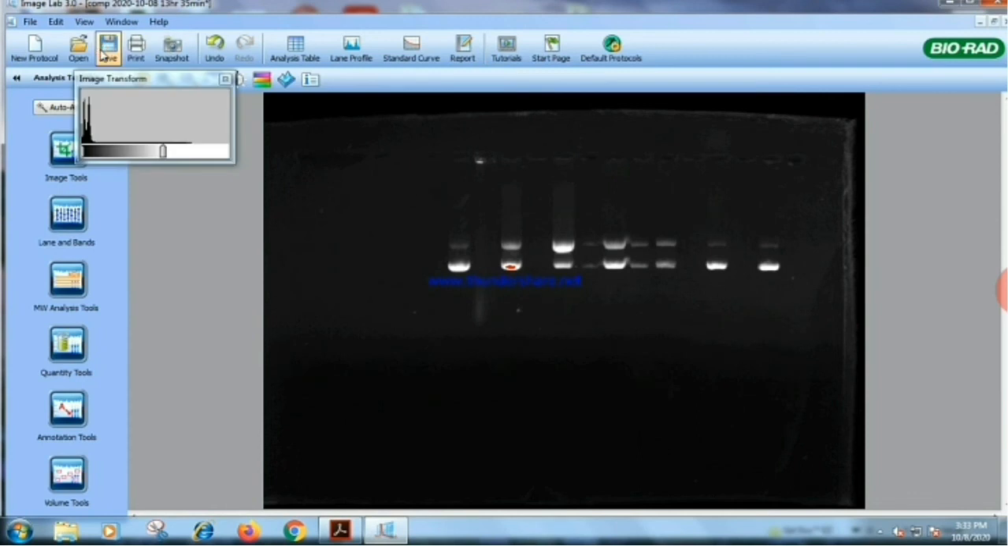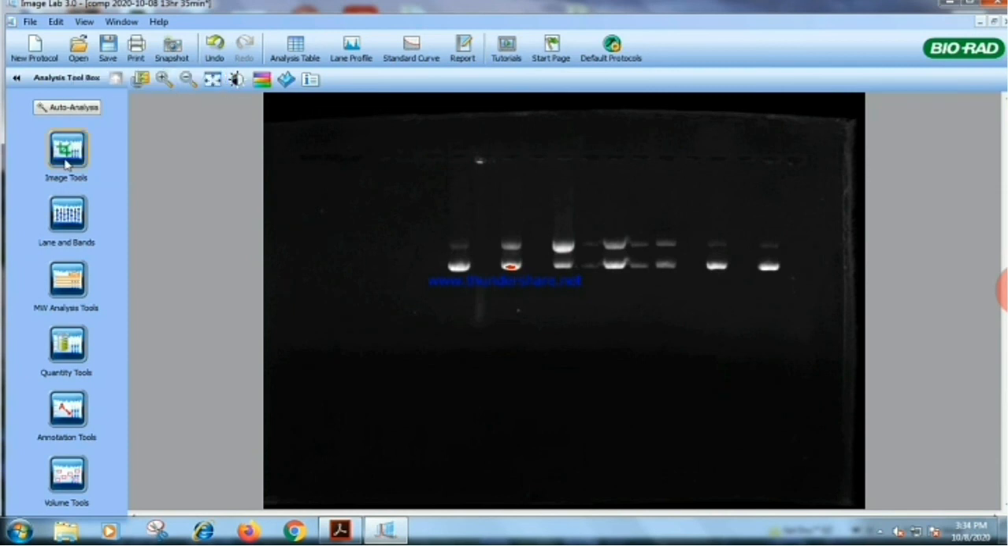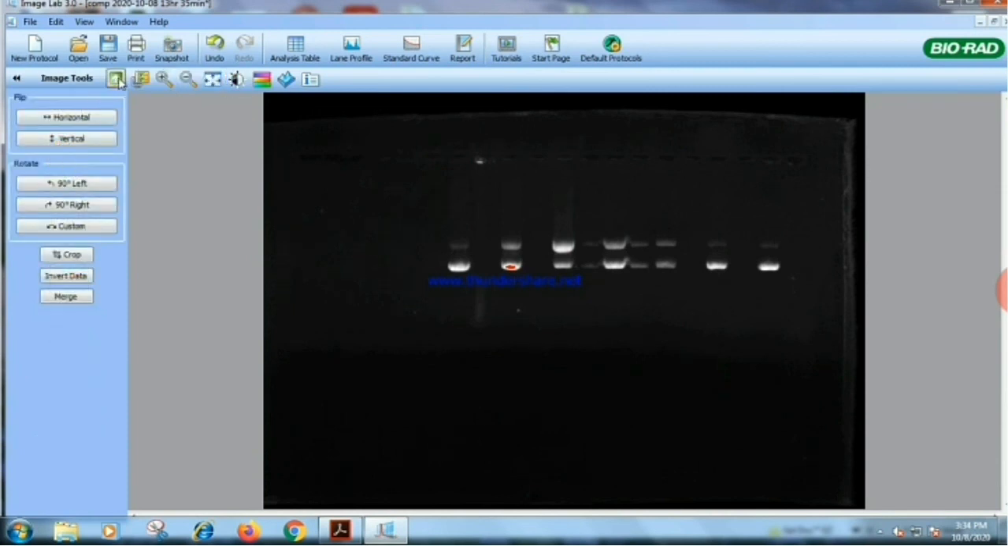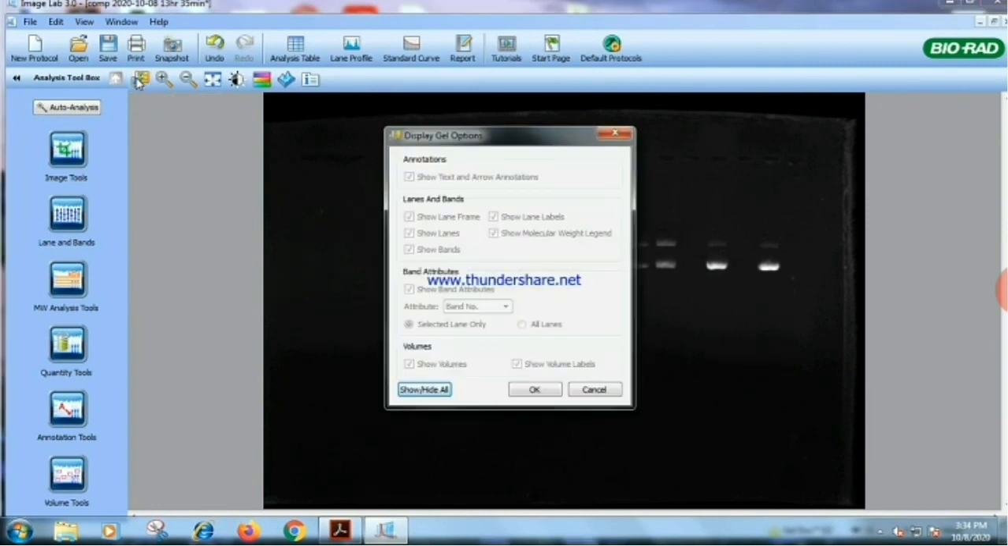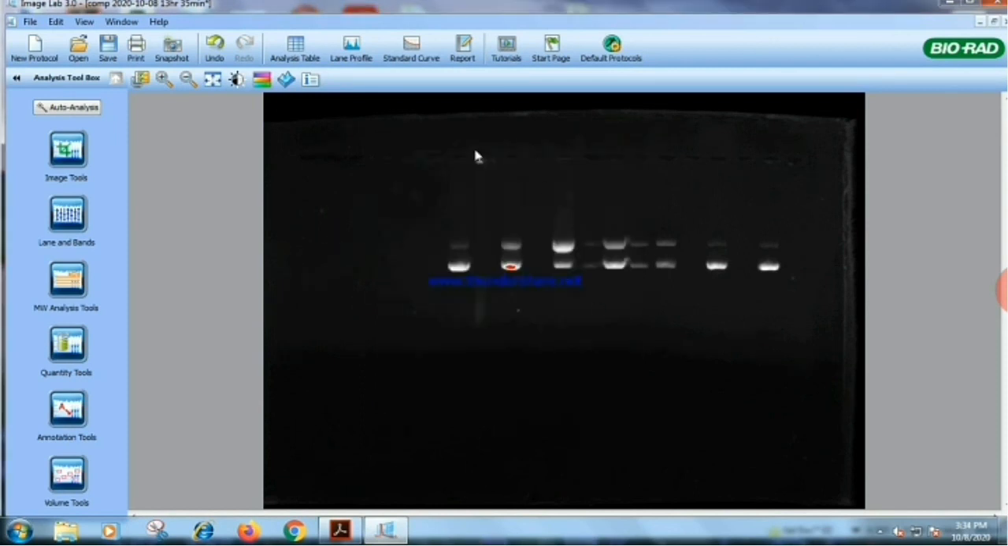We can view our image as transform image. So this transform image option is important. We can transform the image. Transform image option will help us to adjust the brightness and contrast of the image, and also it will display the faint details of the bands. We can select gel display options, which will display the details of our gel.